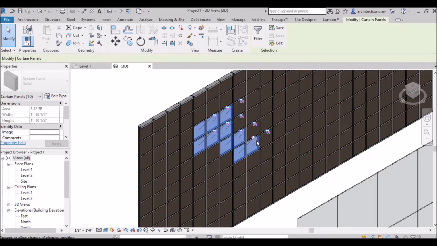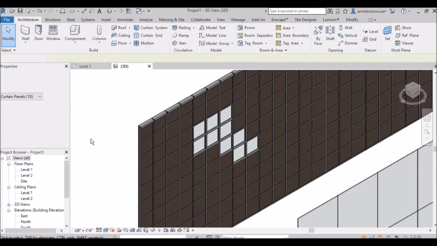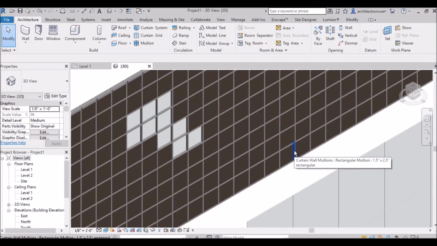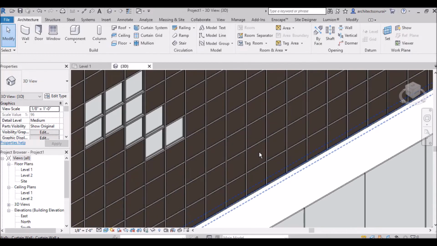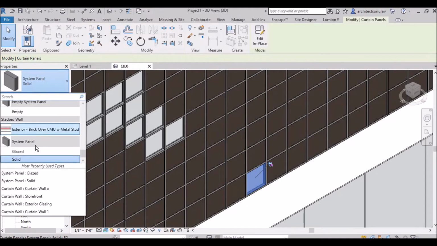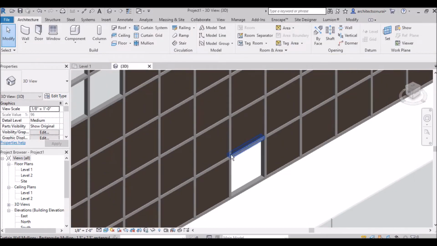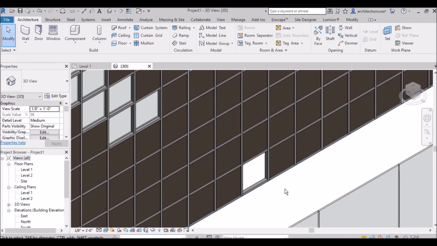After that, we have to go to this system panel solid, and we can make it as glazed. So we can make some designs like this. Also, if you want to remove any solid or glass panel, you have to just press this Tab, and pin it, and go to this system panel, and you can make it as empty. So it will be empty here.